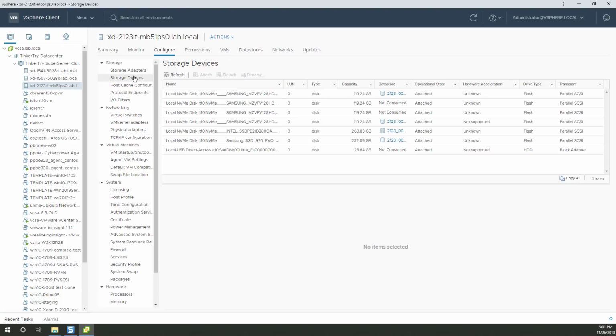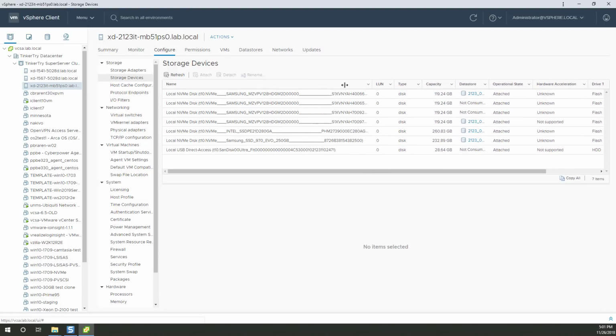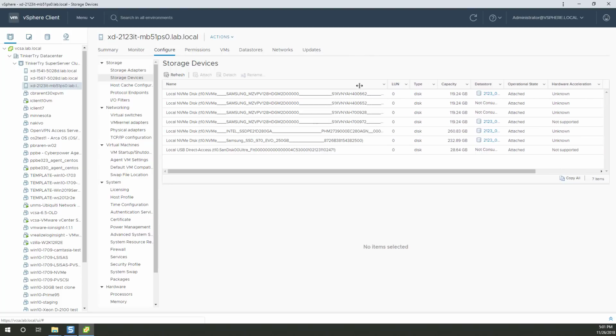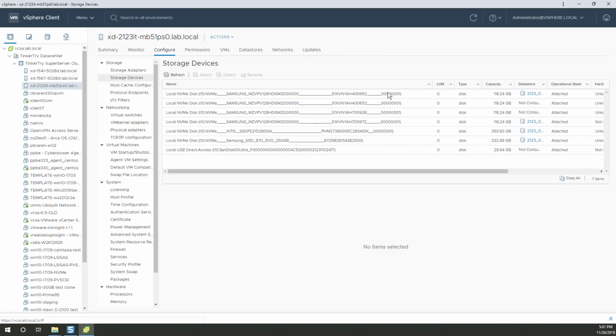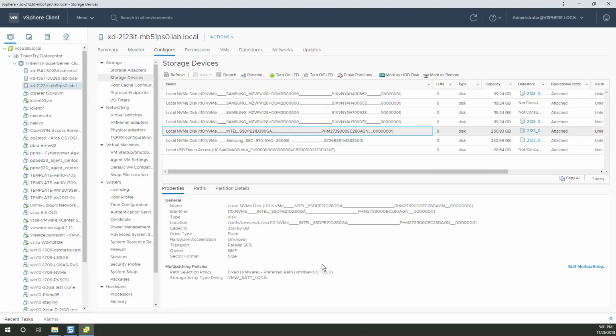How about we look here? Okay, so again, you can sort of see the brand names of the devices, and we see NVMe in the description there, and 280 gig for the size, and 512e for the sector size. All right, let's move along.